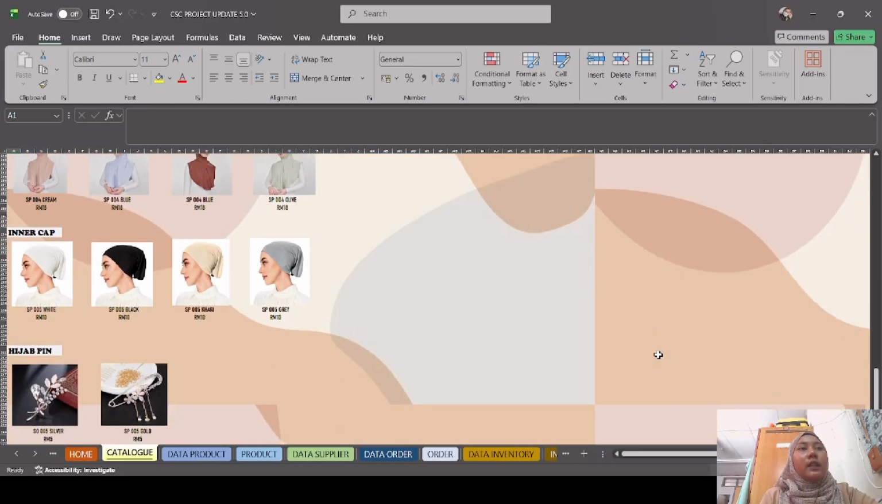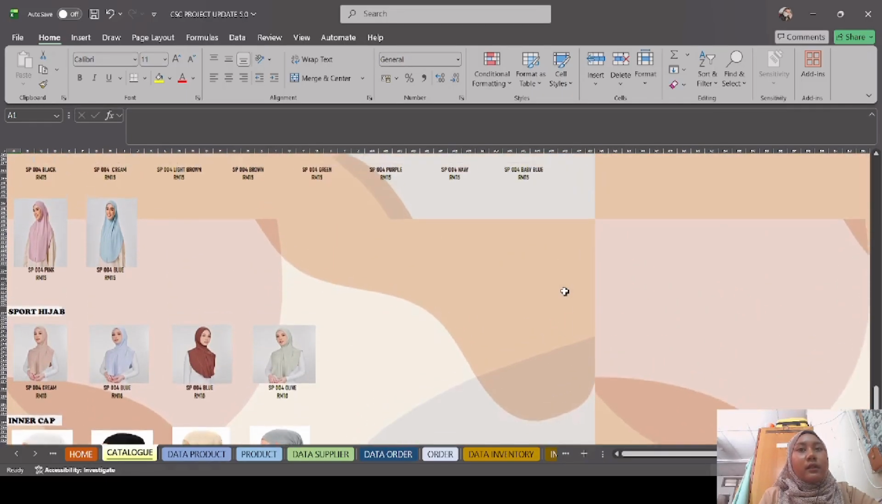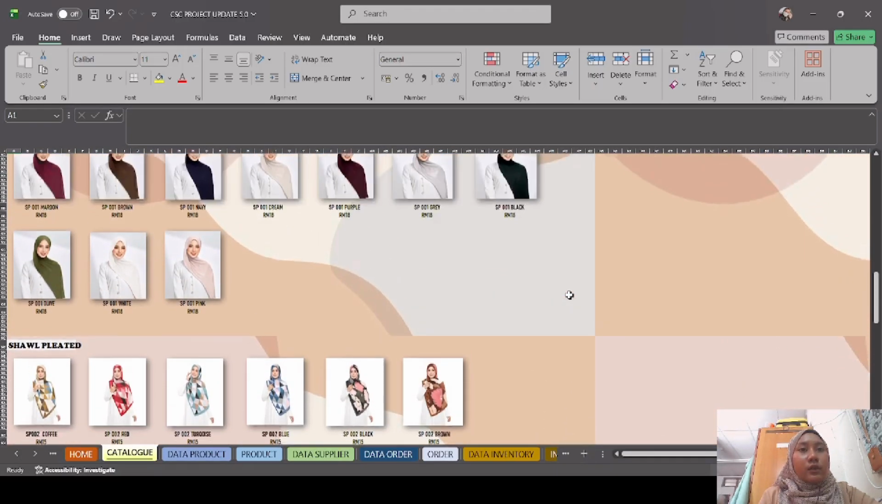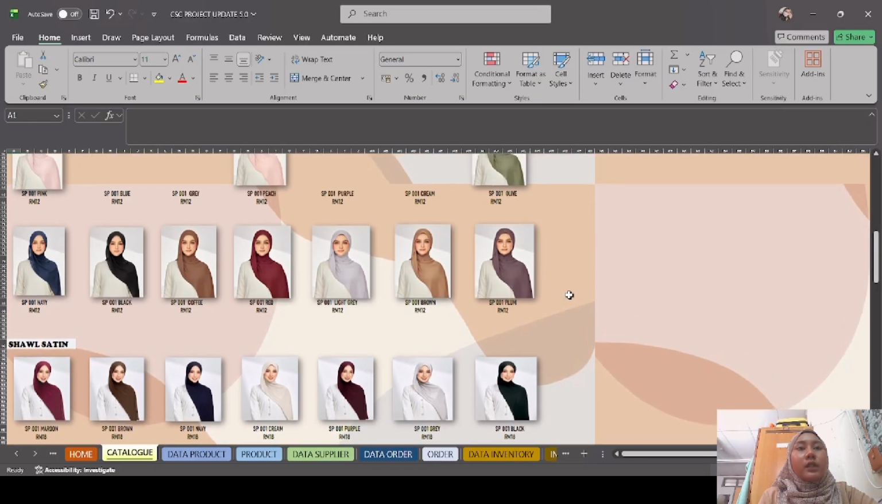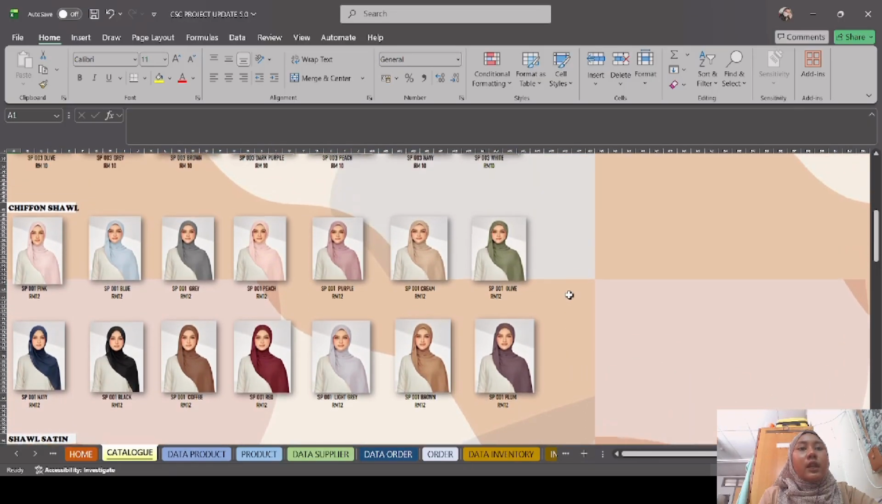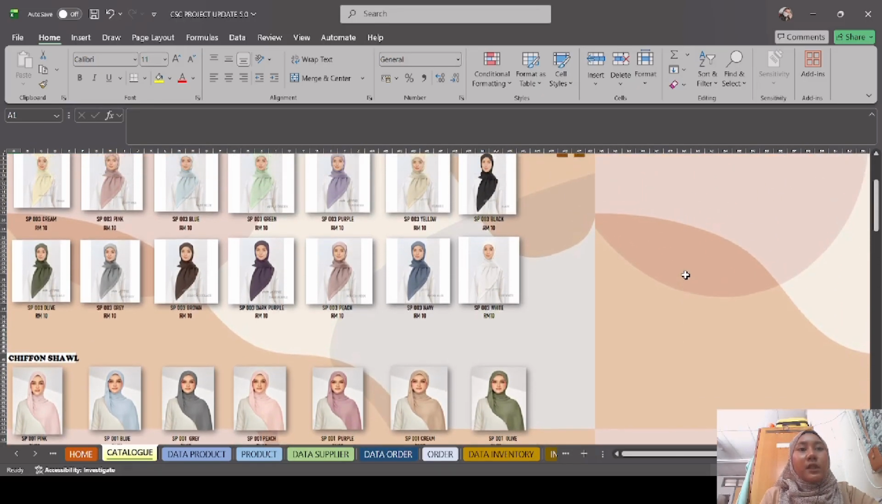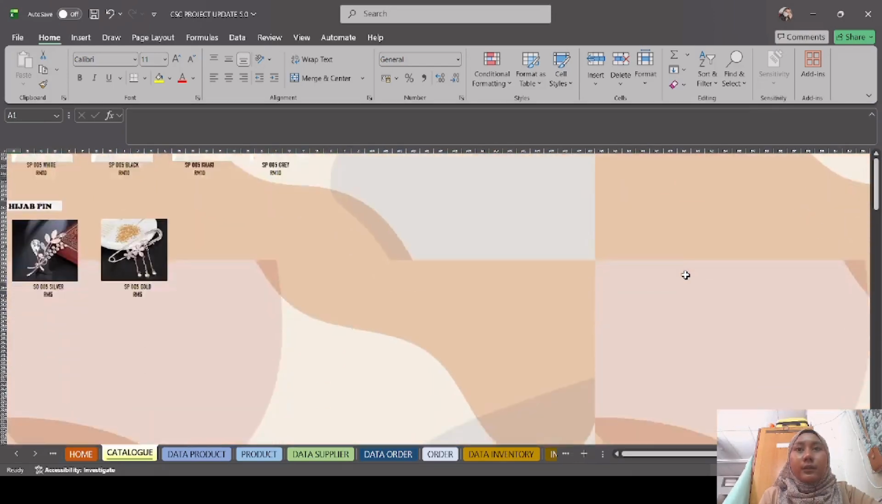And last but not least, we also sell inner caps and hijab pins. So each type of hijab have various of colors that is trendy and interesting for customers to choose from. So overall, our catalog showcase a complete range of hijab essentials, ensuring customer can find everything they need from daily wear to special occasions all in one place.